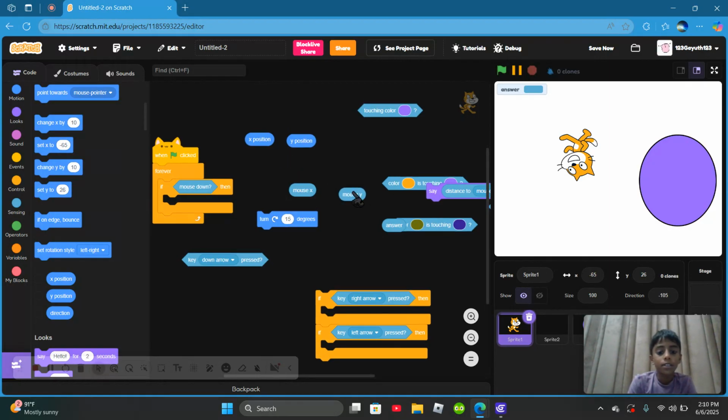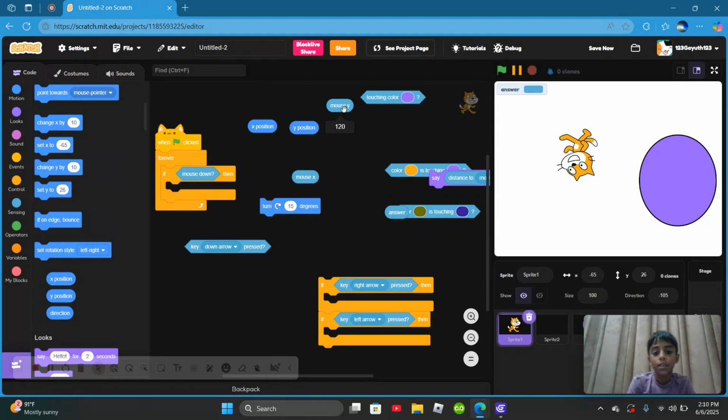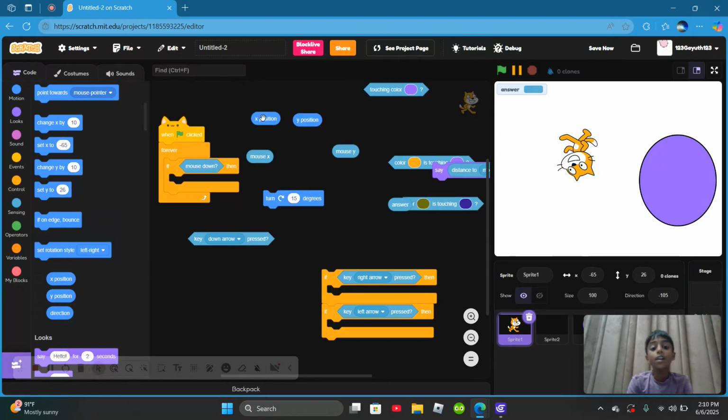Mouse Y is the same. It just tells the height. Look, now I'm going higher. It doesn't care about this. Look, I'm going further. I'm coming closer. I can't go that far. X position and Y position is the X and Y of the sprite you're in. Mouse X and mouse Y are for your mouse, while X position and Y position are for the sprite. Remember that for now. That's a tip.